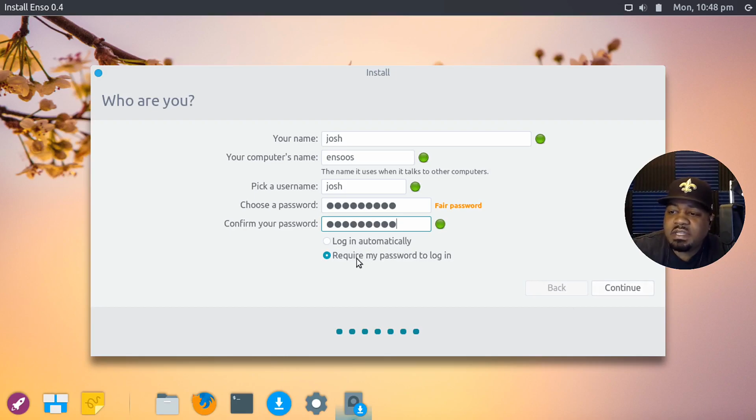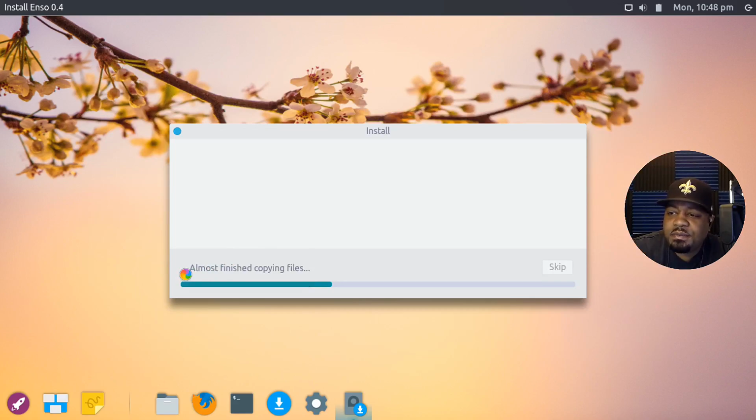So, I always select require my password on login. I don't recommend you guys selecting login automatically, so let's just press continue there. And now we are going through the install.